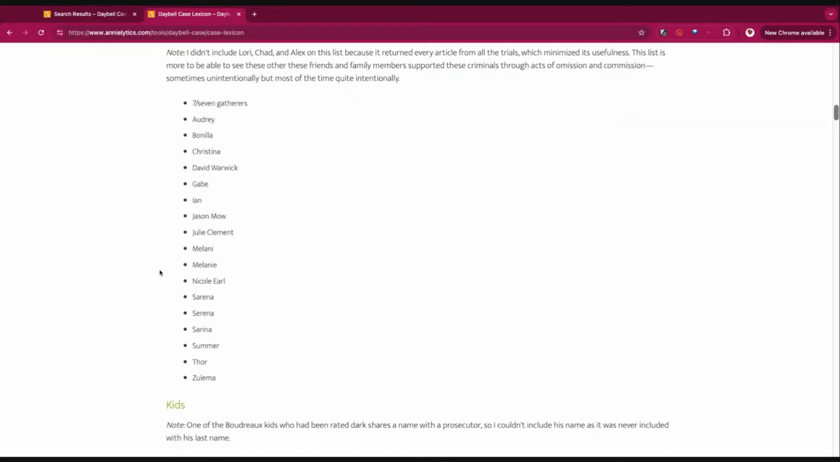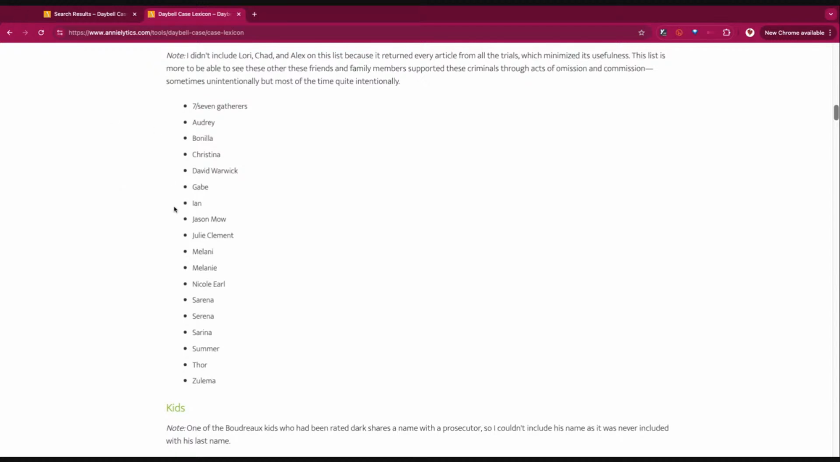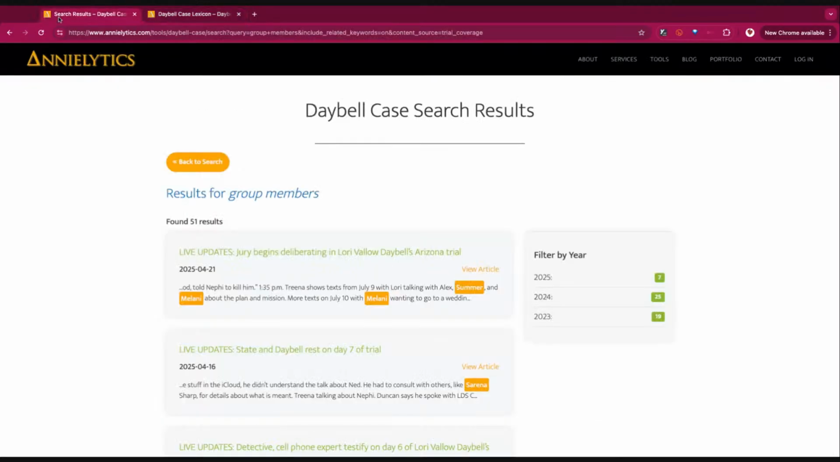Now, why don't I have Chad, Lori, and Alex? Because originally when I had them included, it returned every article because between the 3 of them, they were obviously mentioned every single day between these 3 trials. The purpose of this is really more just to see how these other people, friends and family, contributed to the chaos. I also included 7 gatherers, both with the number 7 and spelled out.